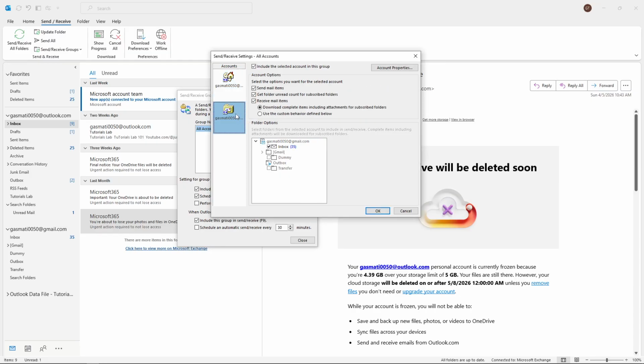Once selected, look for the checkbox that says Include the selected account in this group. This checkbox controls whether the account actively participates in sending and receiving emails. Go ahead and uncheck this box by clicking on it.